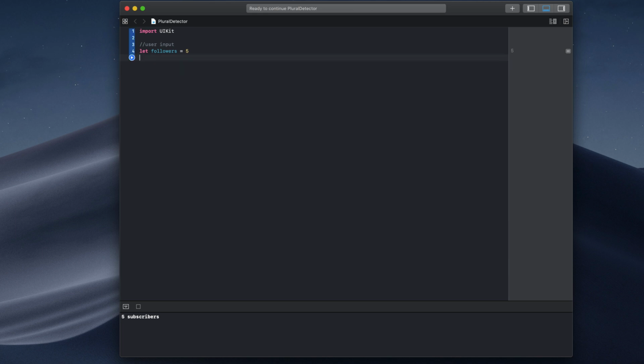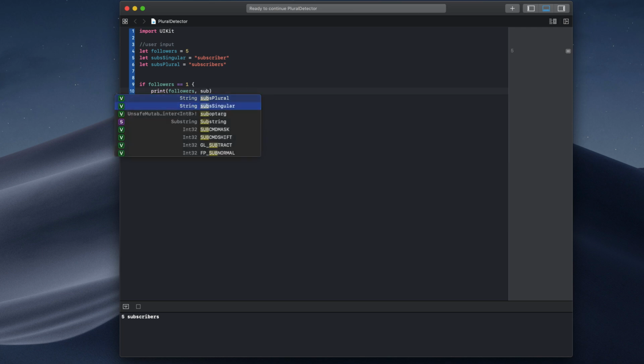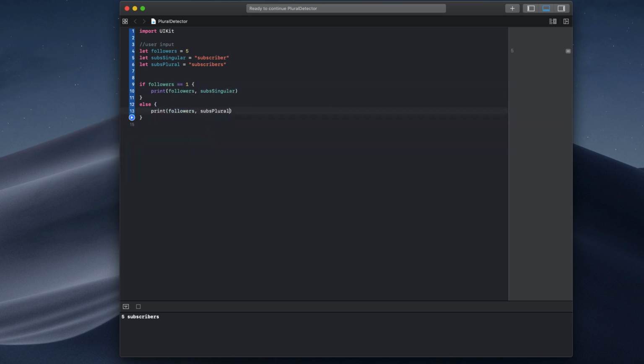So we'll have our followers be the same variable. We'll also define something. We'll say subs singular, and this will be, we'll say subscriber. So now it's going to be a really simple if statement. There's only going to be one case where it's going to be singular, and that is if it is equal to 1. So we will say if our followers is 1, then we will print our followers and subs singular. Otherwise, it's pretty much the exact same thing, except it's going to be our subs plural.